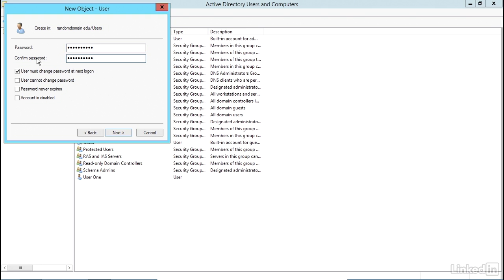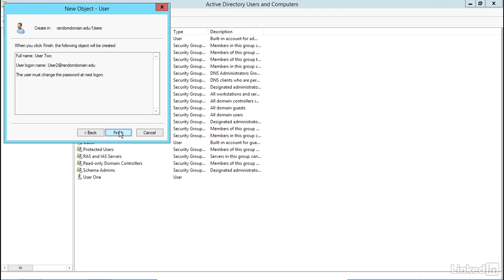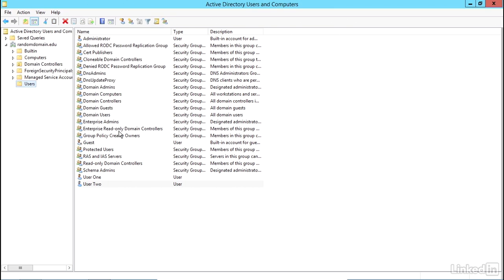You'll also notice that we have the password options here, just like I showed you in the last screen. In this case, we want to go ahead and keep the user must change password at next login checked on. Now click Next, and then click Finish. As you can see, we now have user2 as a domain object as well.